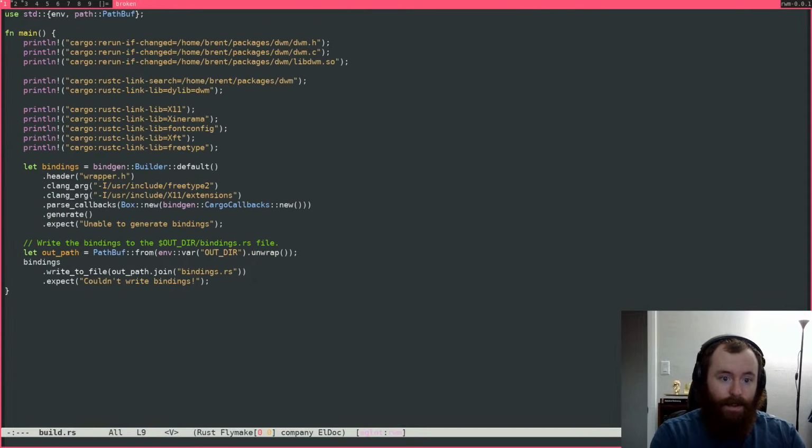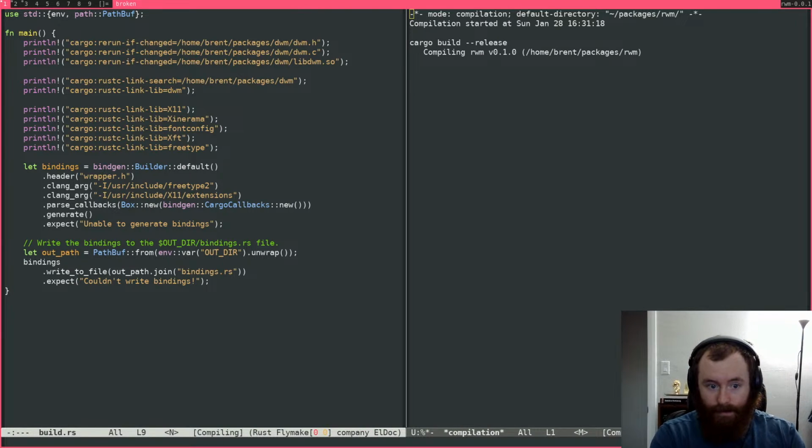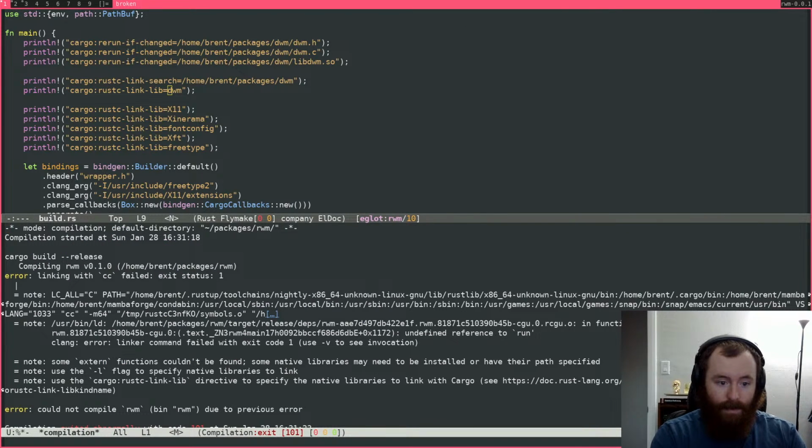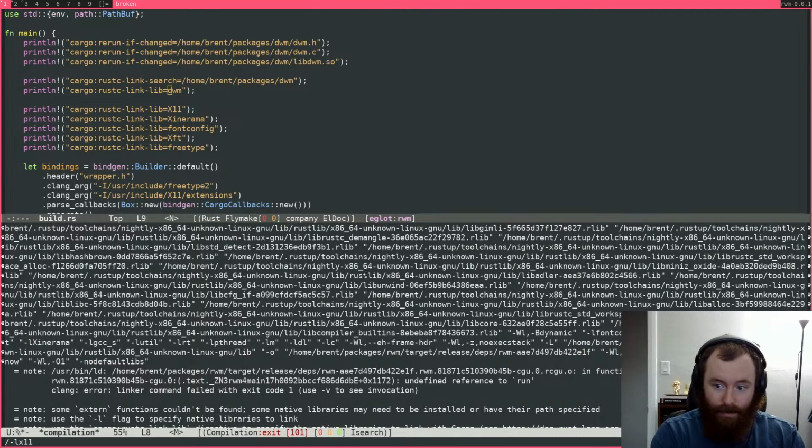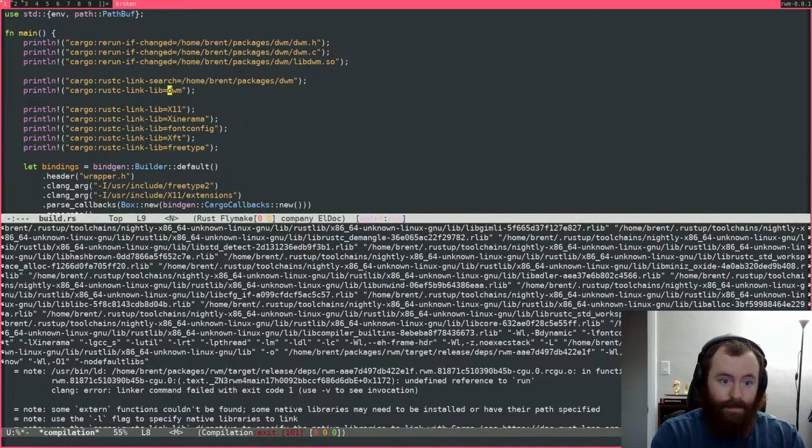Well, that would certainly explain it. rustc-link-lib, right? Okay, if I run this, it's just not even in here. What? -L. So those are in there. Why is this one not working? rustc-link-lib. Did I?